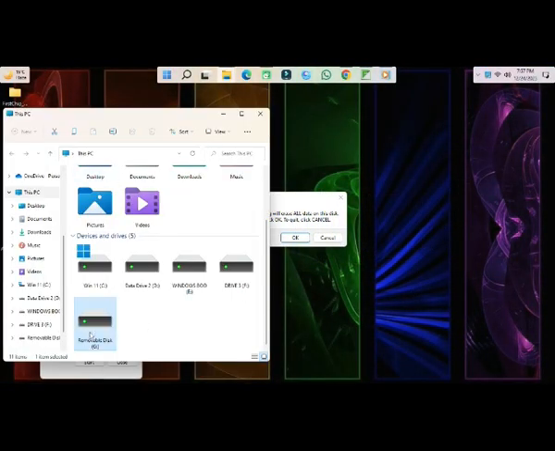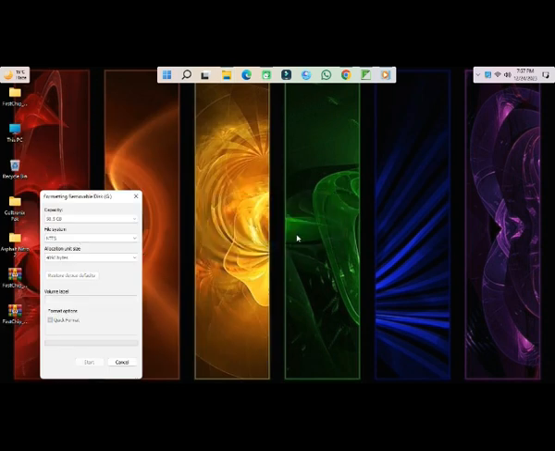Okay, here we go. Now just click on it and format it. And after formatting, you'll use it as normal.